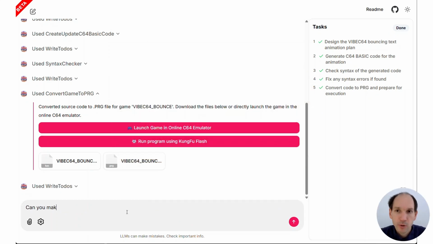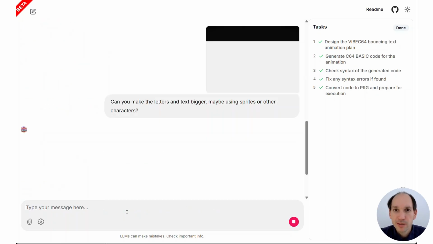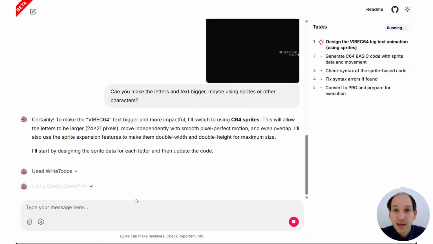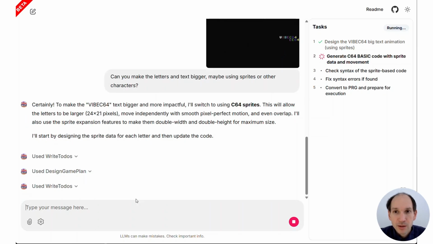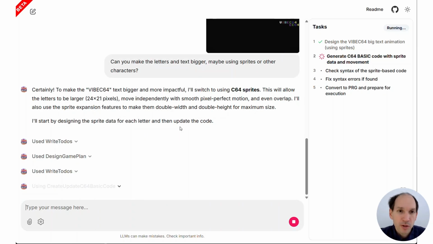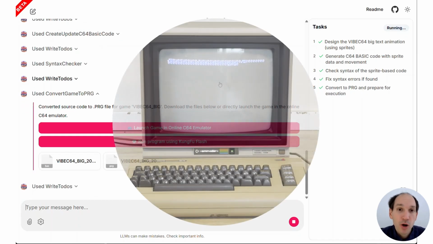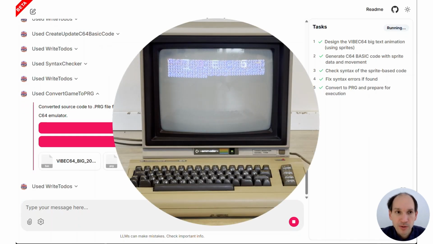But let's make it a bit more complicated. Ask it to create bigger letters, using so-called image sprites. Creating sprites in C64 BASIC is a relatively advanced technique, especially for a text-based AI model, which cannot see as humans do. As you can see, I have uploaded a screenshot from the first program it created.